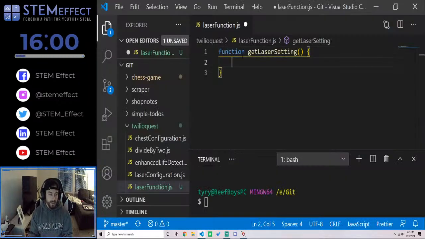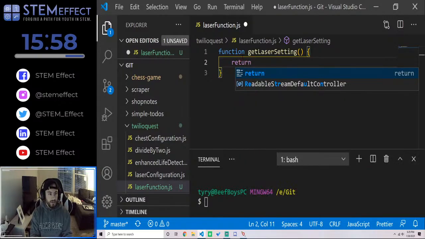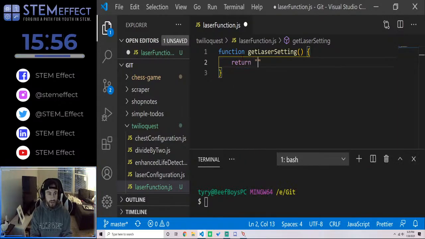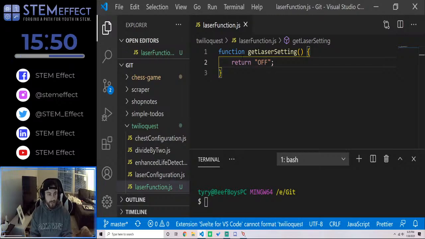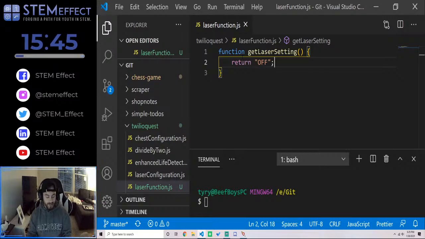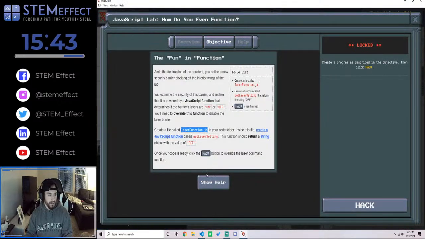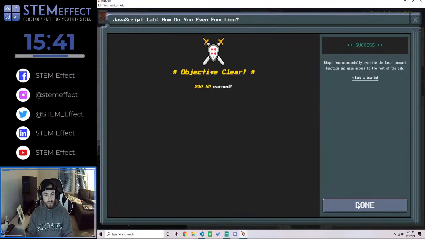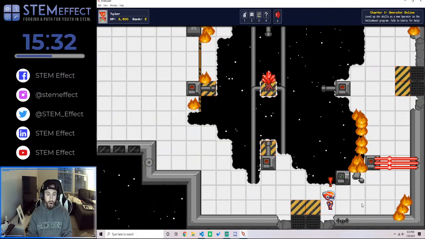Anywho, and this is gonna return a string, which is this, a word that says off. I think that's it. Get laser setting, return off. So now, hopefully, it turns our lasers off. You think it'll work? Boom. Objective clear. Bingo, you successfully override the laser command function and gain access to the rest of the lab. Let's go!